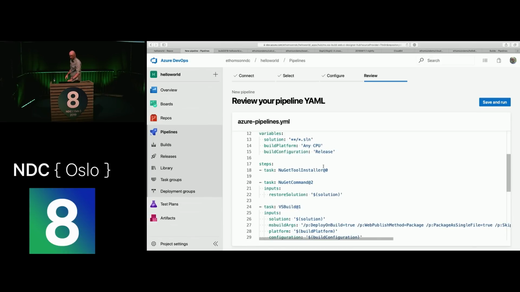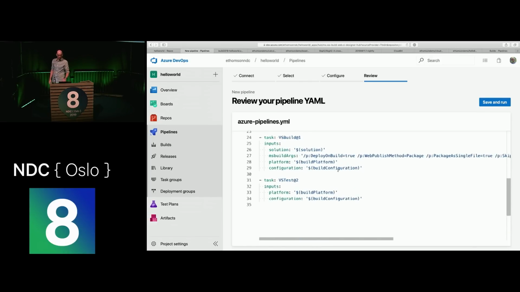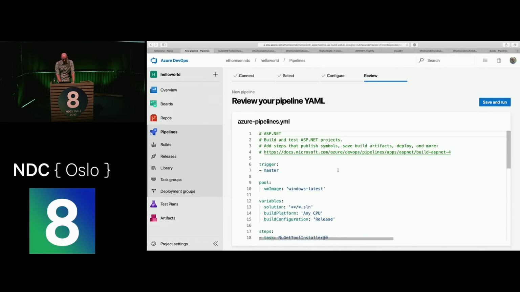And so I can just click save and run, and it'll go ahead and build this, run my tests, all that stuff. And that's very handy. But what I actually want is to do a Docker-based build. So I've got that Docker file. What I actually want to do is build and deploy with containers.